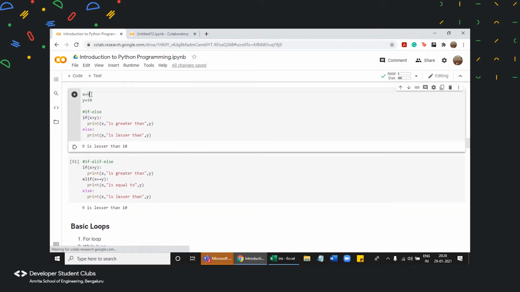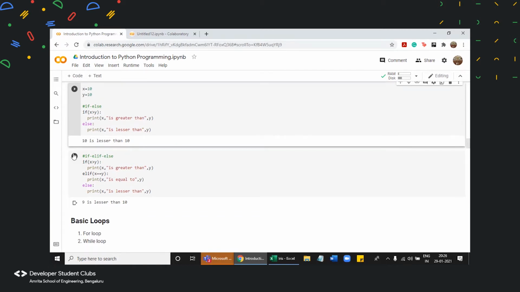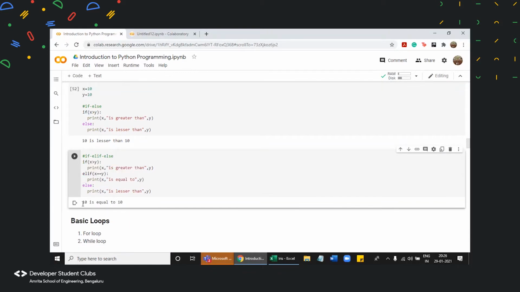Now, if I were to change the value of x to 10, with this section of code, what happens is it prints that 10 is lesser than 10, which is not a right statement. However, with this section of code, it says that 10 is equal to 10. That's because we gave multiple conditions here. So depending upon its usage in code, we can use either an if-else statement or an if-elif-else statement. Sometimes just an if-else statement is enough, and sometimes, as in this scenario, an if-elif-else statement is required. There are certain cases in your code where you'll see that just a standalone if is more than enough.